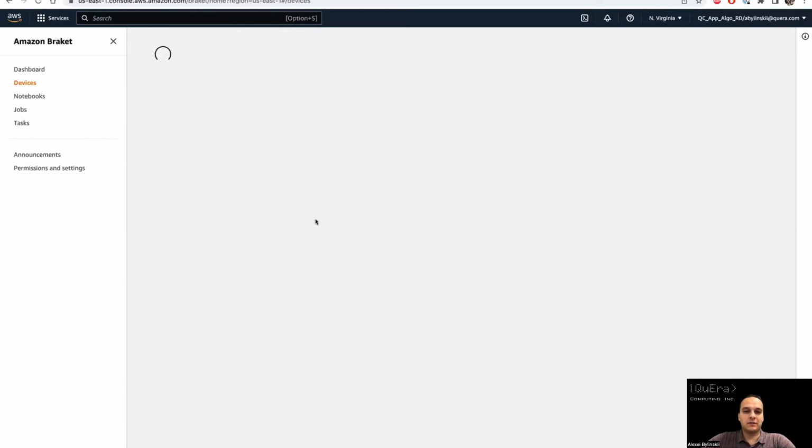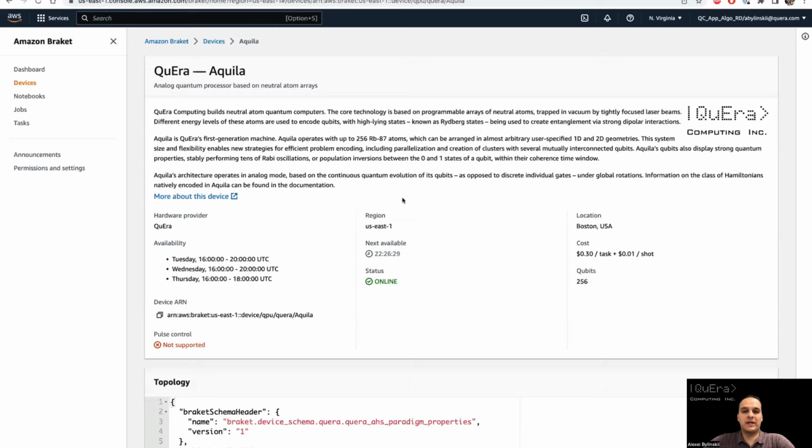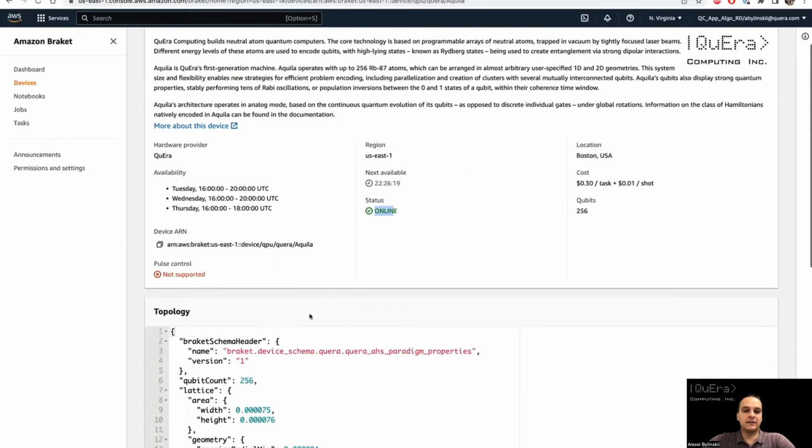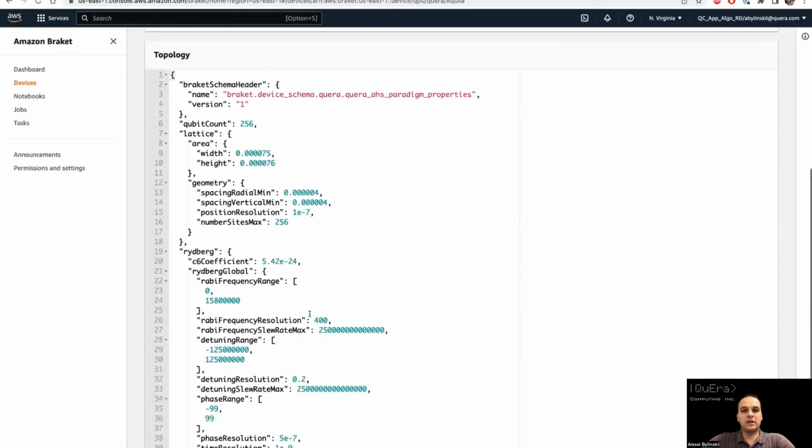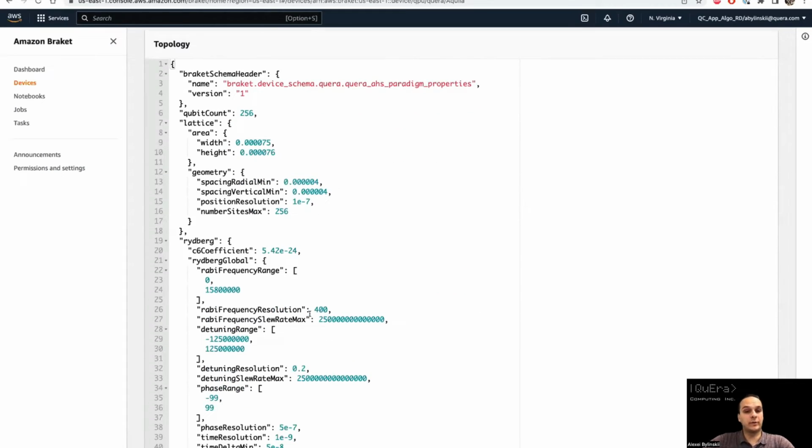If you click on Aquila, you will go to a page that has a short description of the device, the cost of running it, when it's available next, its current status, and over here below, the constraints that you need to be aware of when creating and submitting programs to Aquila.